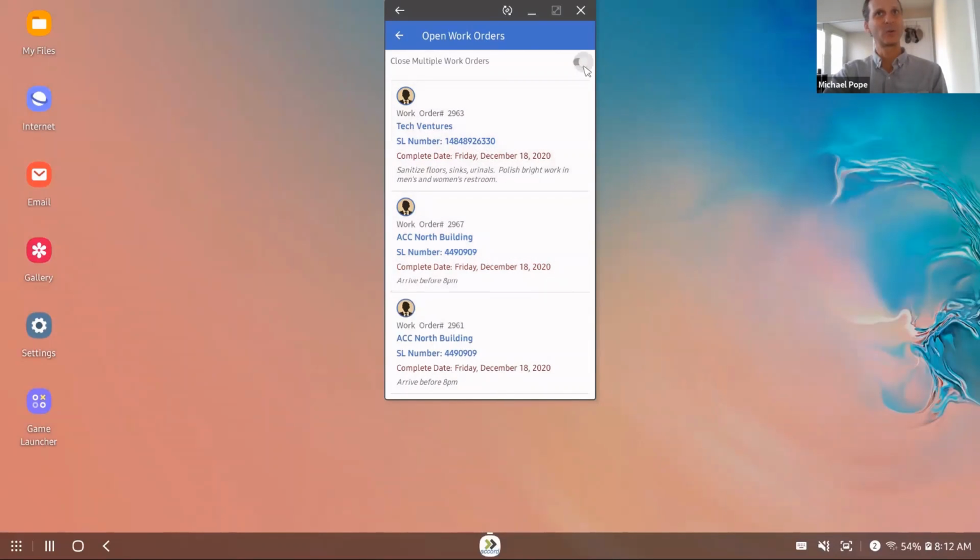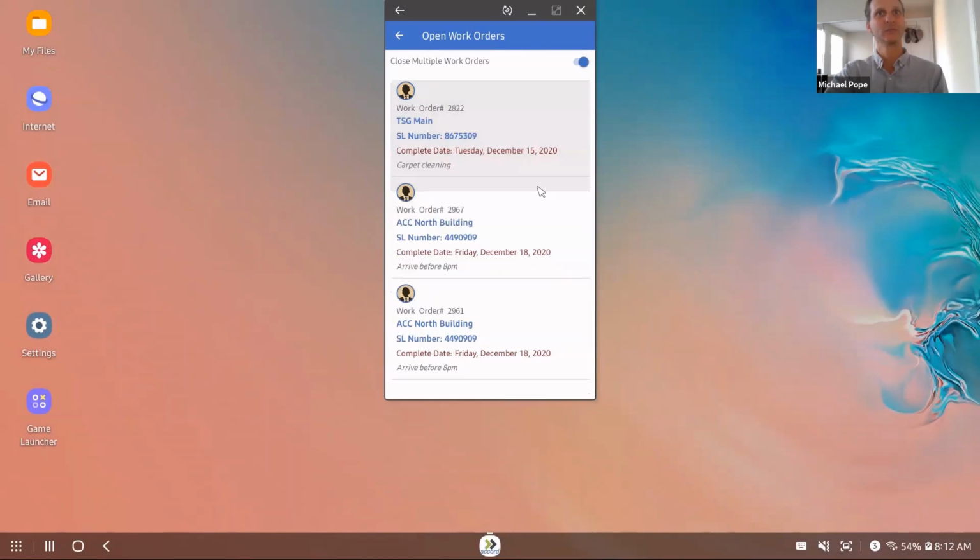And I can enter the work orders through here. I can close the work orders by either going in them, or I can toggle on the close multiple work orders. And when I just tap on them, it will automatically close. So I just tap those and they go away.